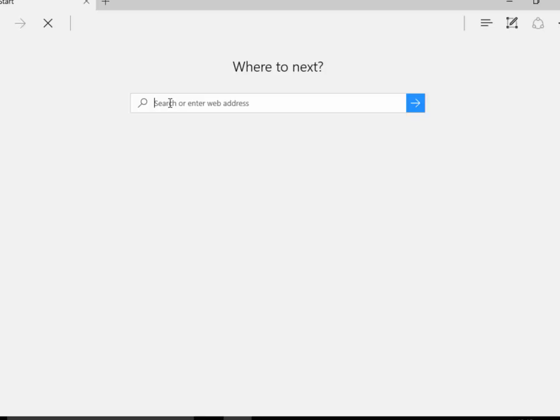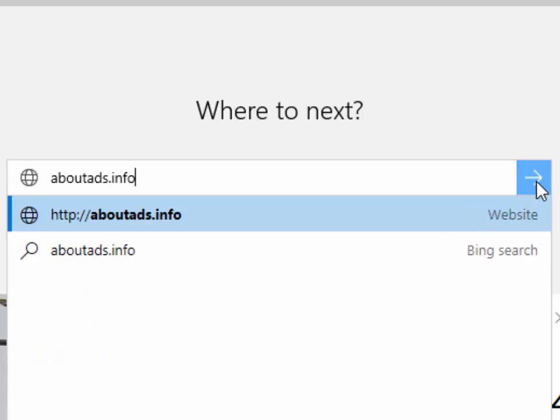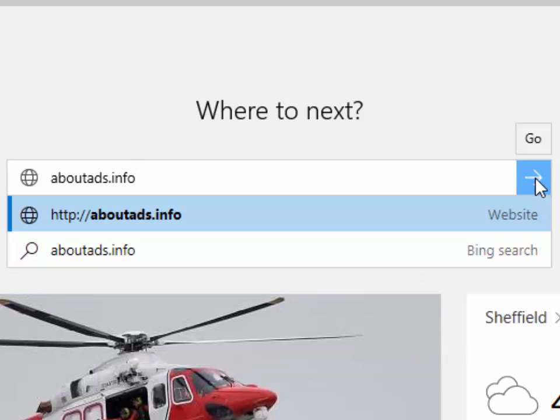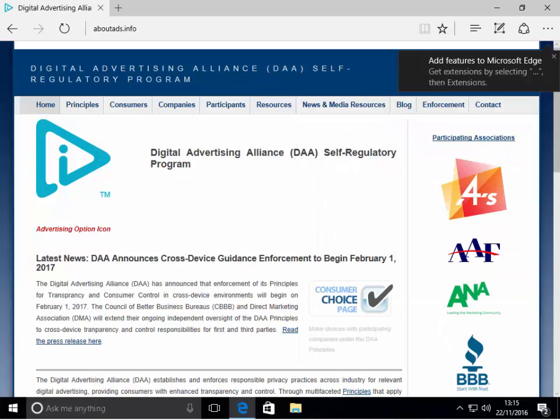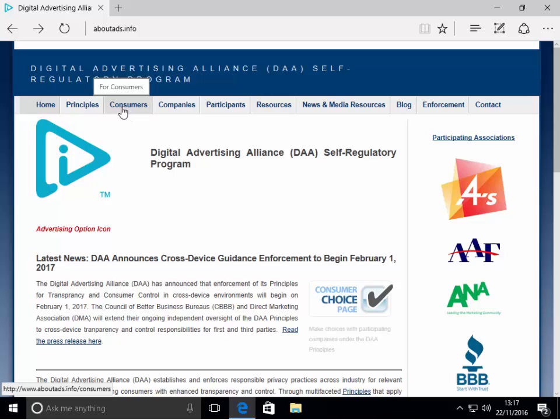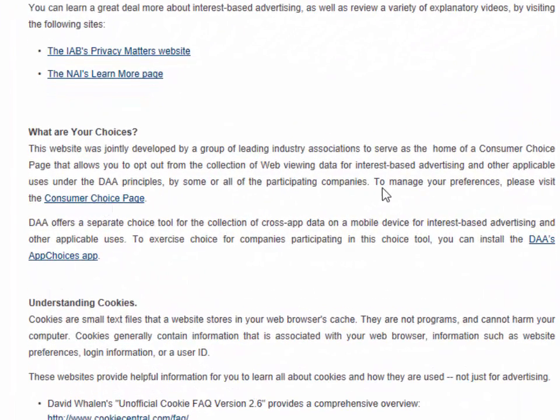Once it's loaded up, if we type in the web address box here about ads.info, and then I can either click on the arrow to the right there or press the enter or return key. Then we left click consumers. We scroll down the page and we go to manage your preference, please visit the consumer choice page. So left click consumer choice page.